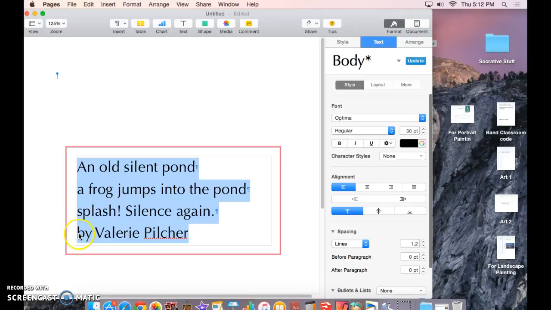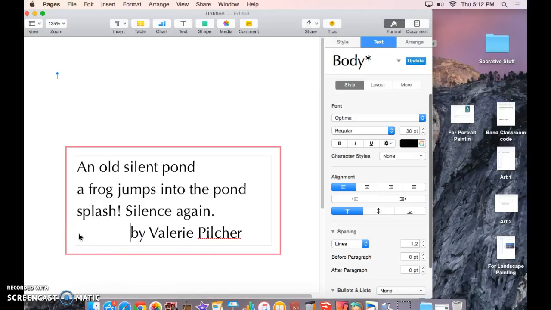Then once I finished typing it, I made it big, I'm going to click right in front of the word by. See the cursor flashing right here? And then I'm just going to hit my space bar and move my by line, my name, over to the right.